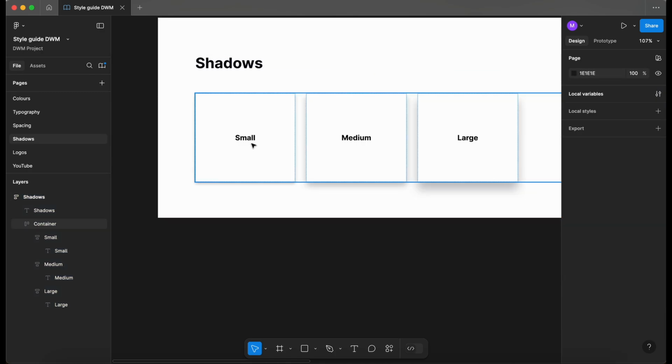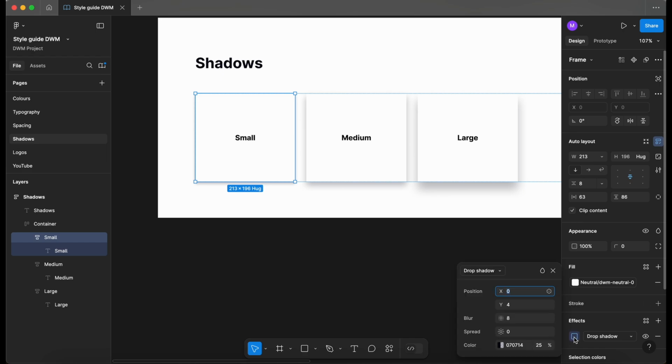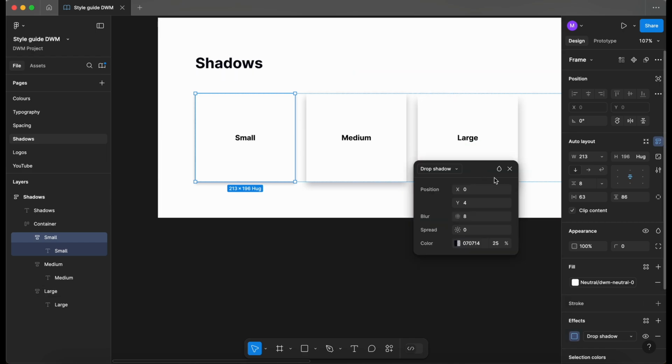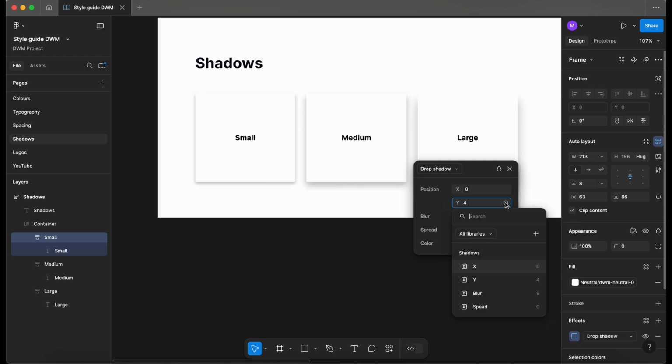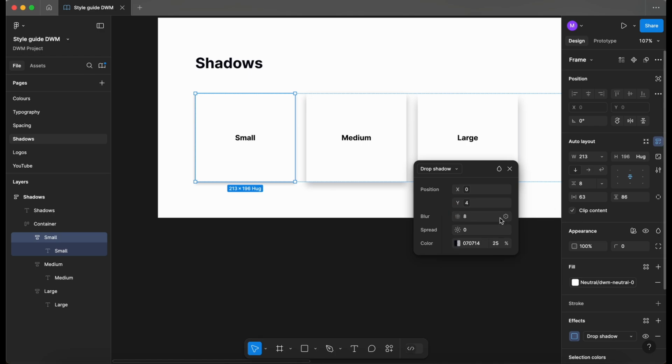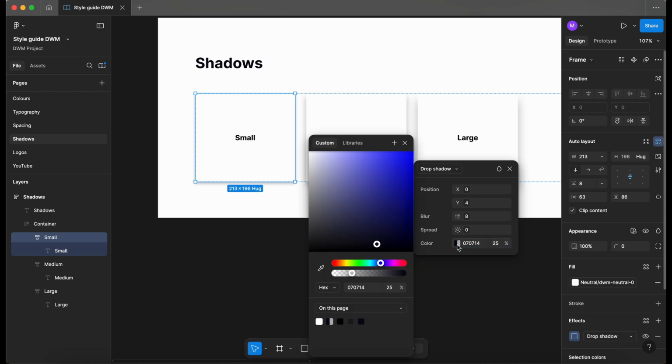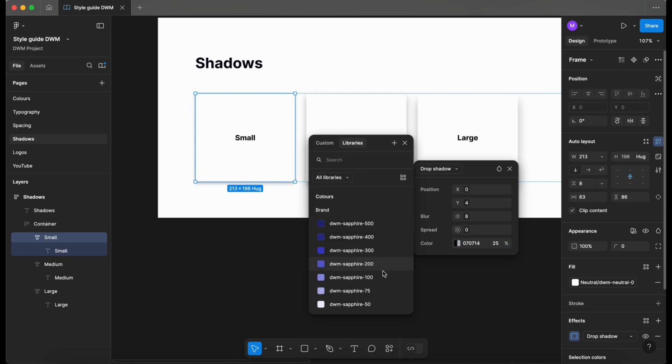So let's close that. Let's go back, click on small, click on the effects panel, drag the effects panel up, click on variables. Right, makes it a little bit clearer when we're using the panel here. So we've got our X value, we have our Y, we have our blur, we have the spread. What you have to do is click on this icon here for the color, and then we go to libraries, and I'm actually just going to scroll all the way down, and we've got an entry here for shadows.